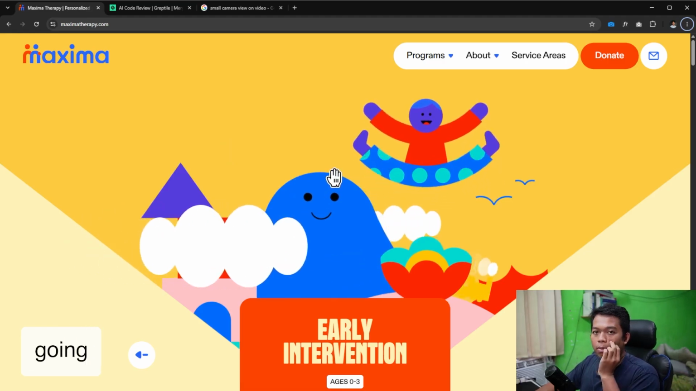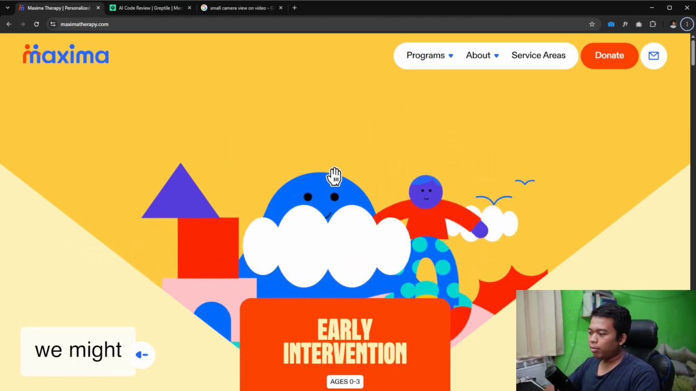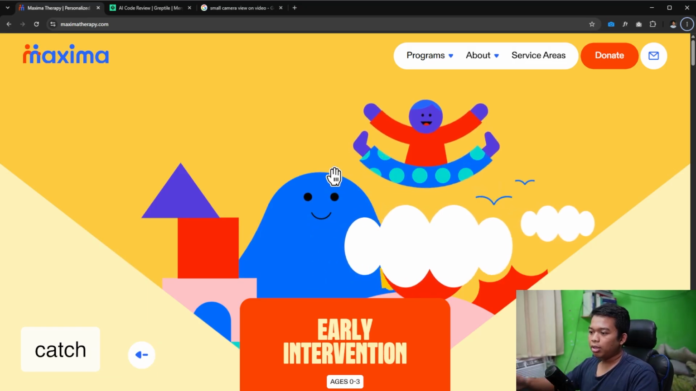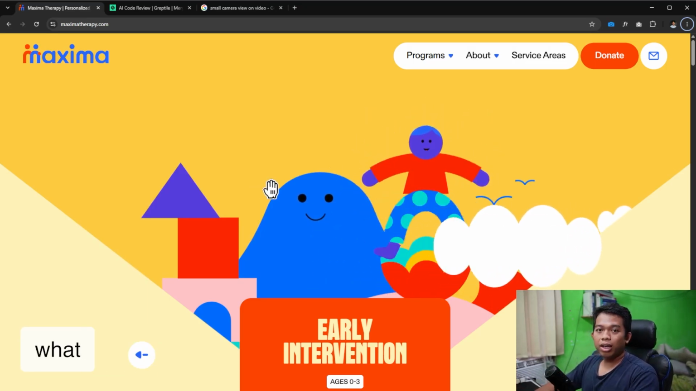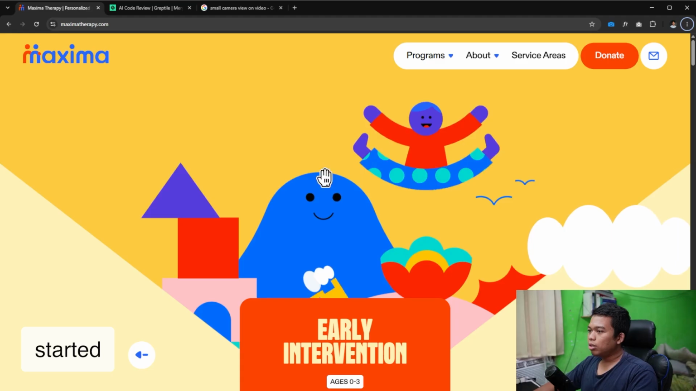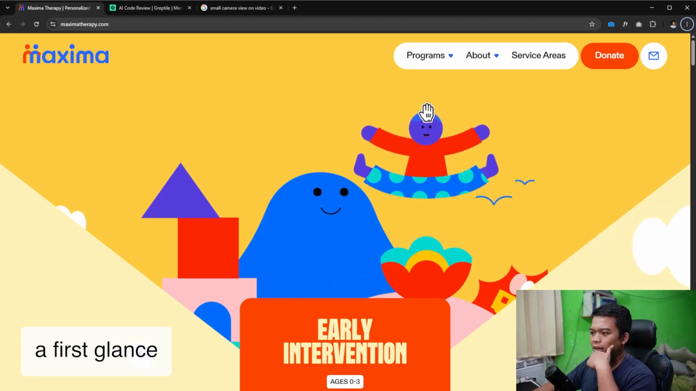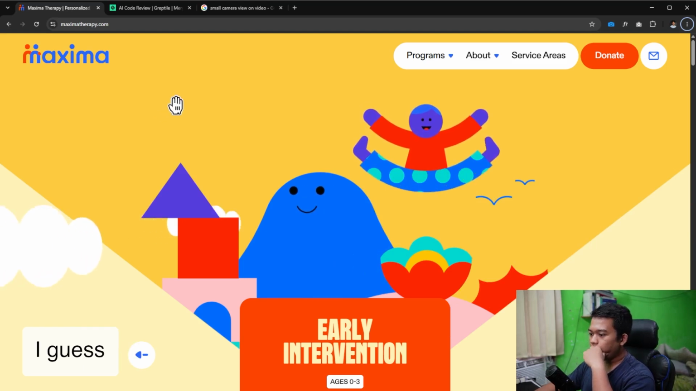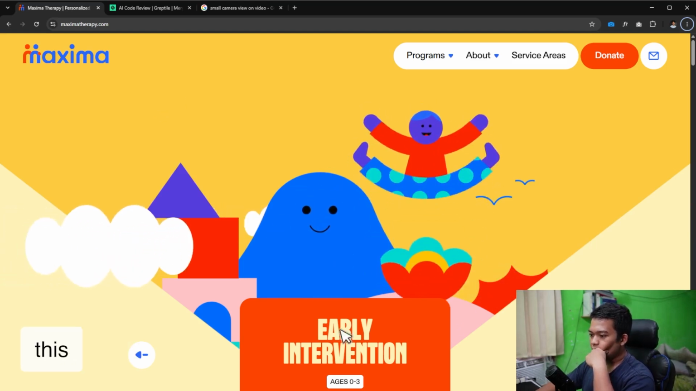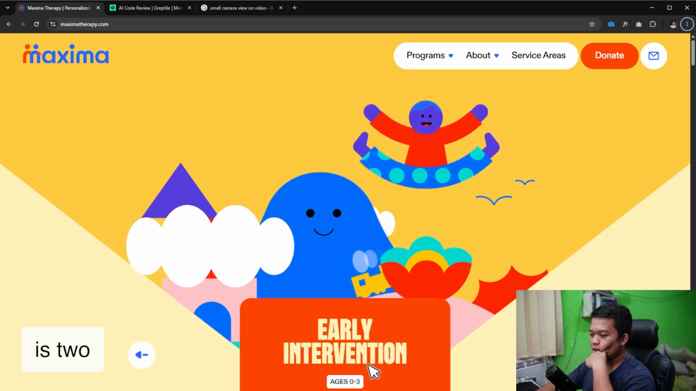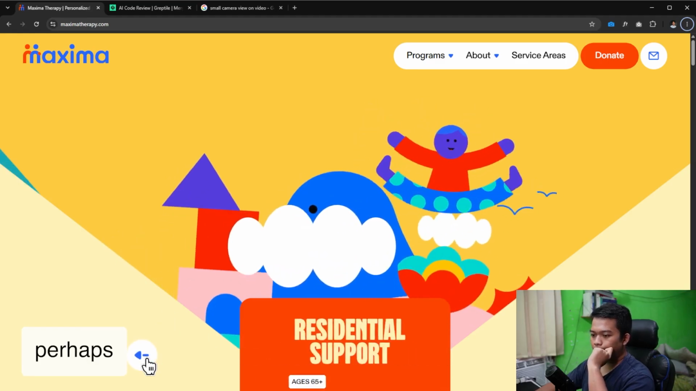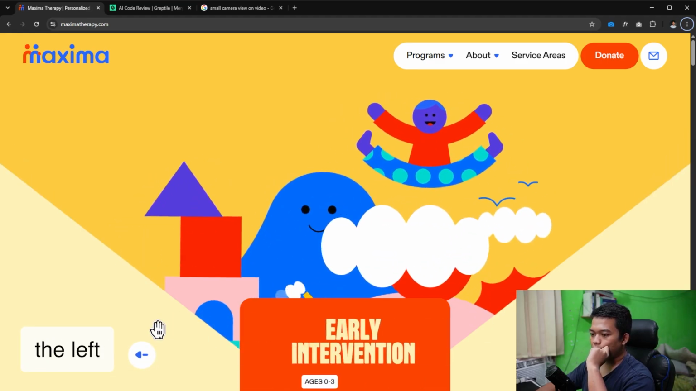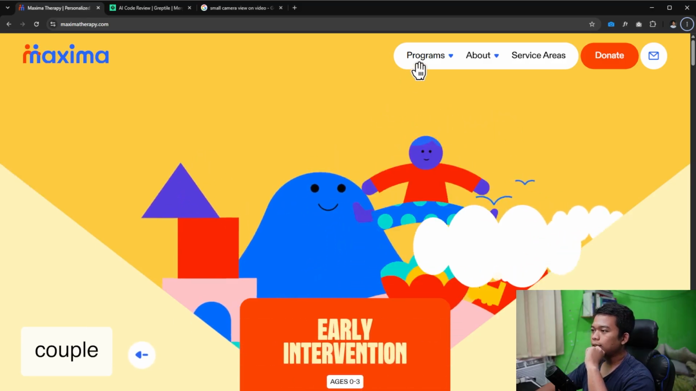So I'm going to do this in real time, so we might catch some things that work and what doesn't work. So let's get started. At first glance, I think this is a website for a therapy, I guess, for children, because you have this main copy, early intervention, ages 0 to 3, and perhaps arrows to go to the left and right. And there's a couple of navigations.